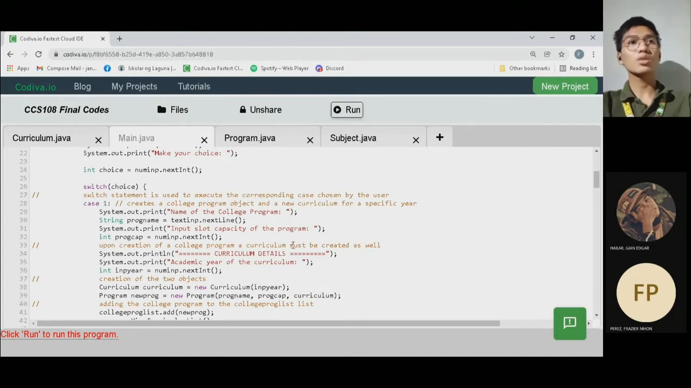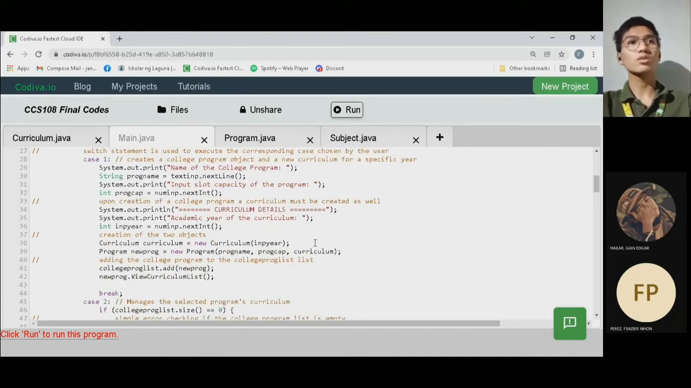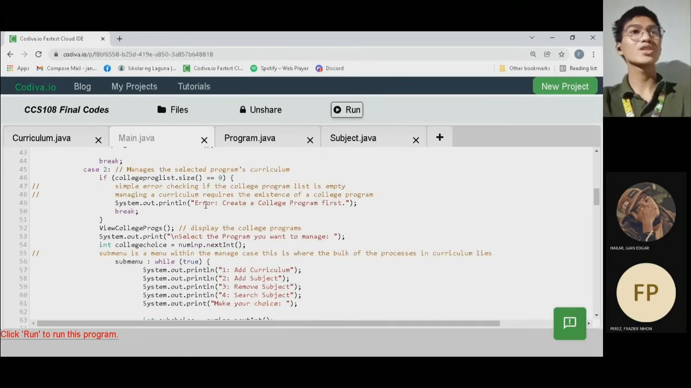Creation of two objects. Curriculum curriculum equals new Curriculum(year). Program newProg equals new Program(progName, progCap, curriculum). Adding the college program to the collegeProgList: collegeProgList.add(newProg). newProg.addCurriculumList(curriculum). Break.